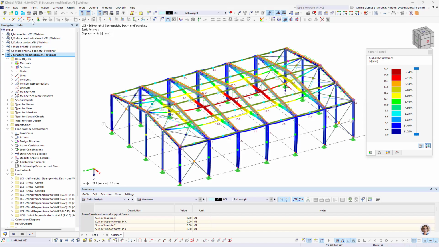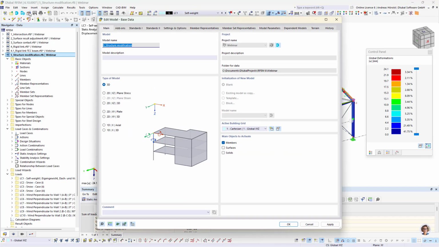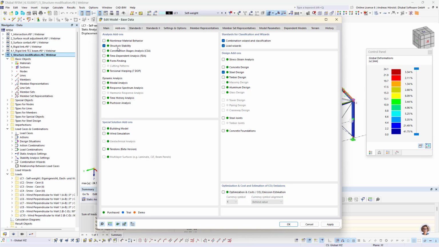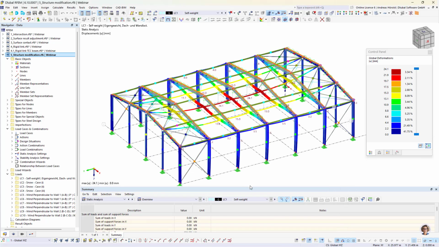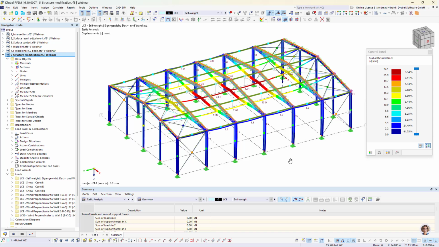Okay, and I turn to the base data. I selected the add-on structure stability, and I did a stability analysis. But at first, some words to the definition of the structure modification. It allows you to individually adjust stiffness of materials, objects, and object types. Furthermore, selected objects or nonlinear object properties can be deactivated for the calculation. Structure modification must be assigned to load cases or load combinations. We will do that later.